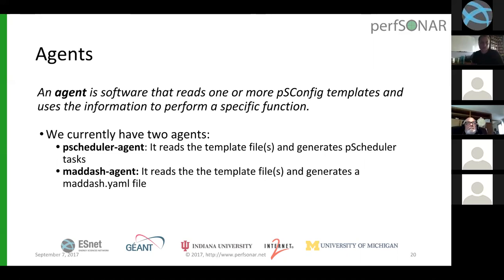The last concept is, if we have these templates, now we actually need to do something with them. So an agent is software that reads one or more of these templates and then performs some specific function. Very similar to MeshConfig, we currently have two agents. One is called the pScheduler agent, whose job is to talk to pScheduler. This would be equivalent to what MeshConfig called the MeshConfig agent, hopefully a little clearer name as to what it's actually doing. And then likewise the maddash agent, which talks to maddash and sets up your dashboards, which is the equivalent of the GUI agent in MeshConfig. Again, hopefully a clearer name.